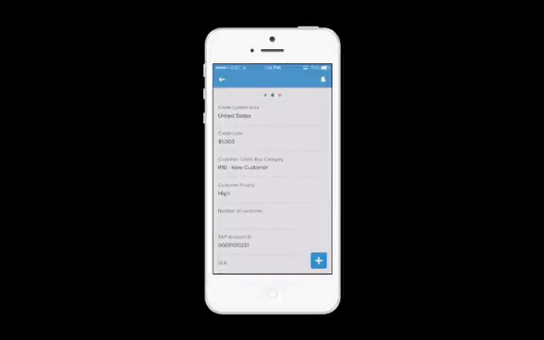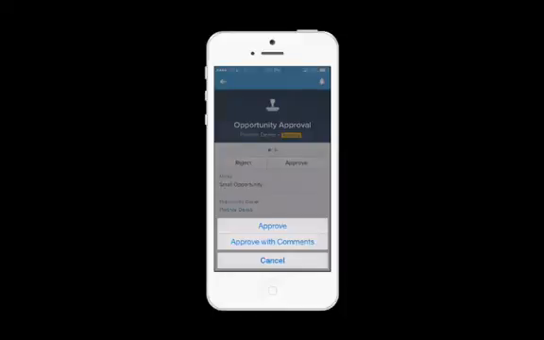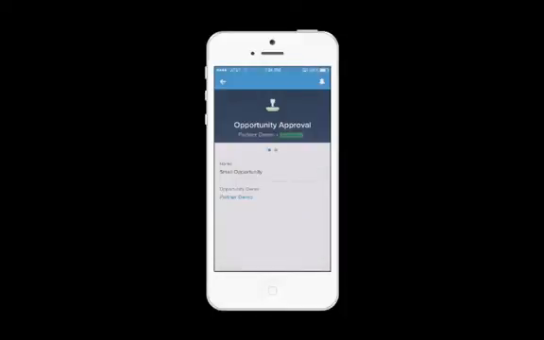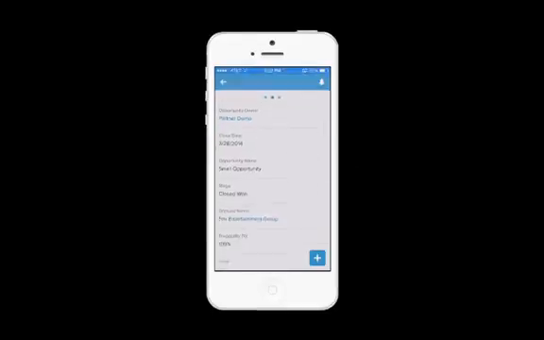In this case, the opportunity is smaller than transactions usually are, but with the information at hand, I can see that it's for a large existing customer, so I approve it. My approval in Salesforce1 automatically triggers the order to be placed in the SAP ERP system, and I can immediately see within Salesforce1 that the order number has been issued.